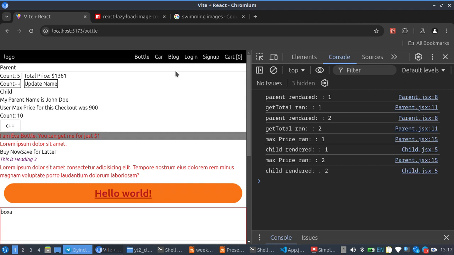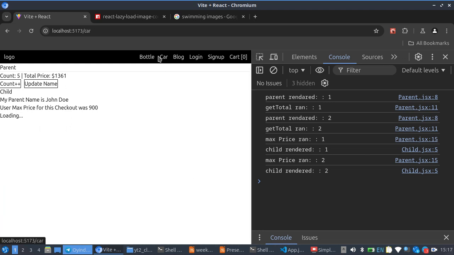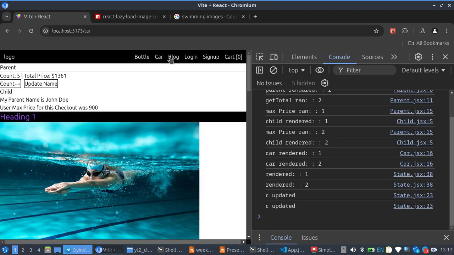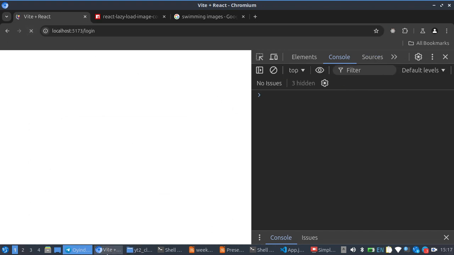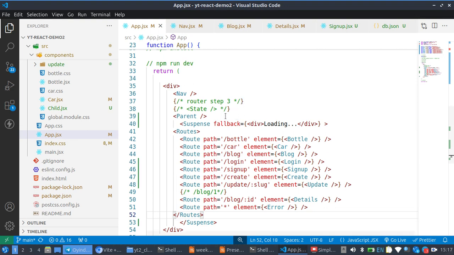Now let me go back to the car page, the blog. So did you see that loading here? So let me refresh again. I think this our parent component prevented us from seeing the loading. So I think let's try that loading so that we can see it now that we are using Tailwind. So we can start that.